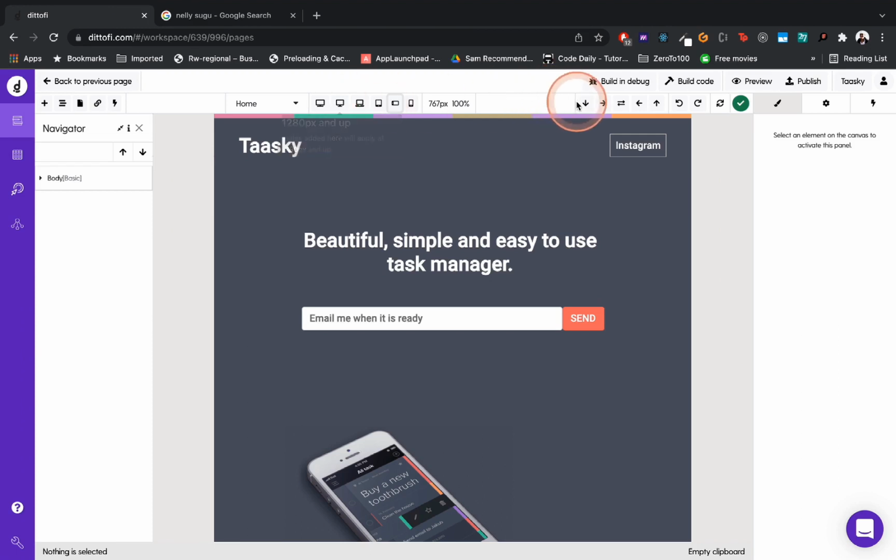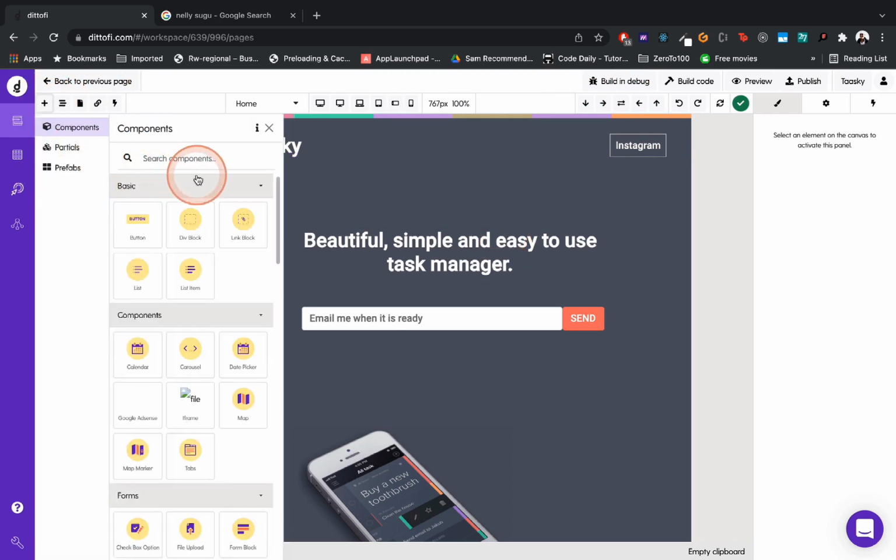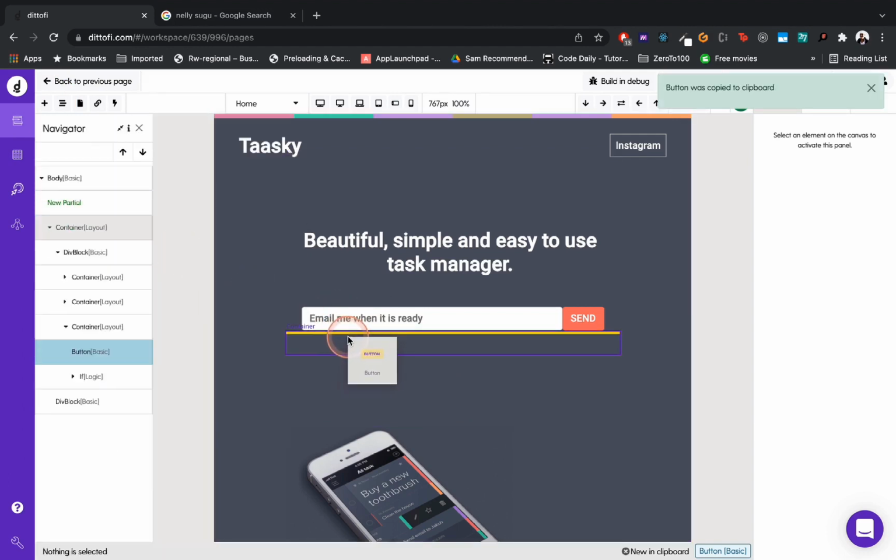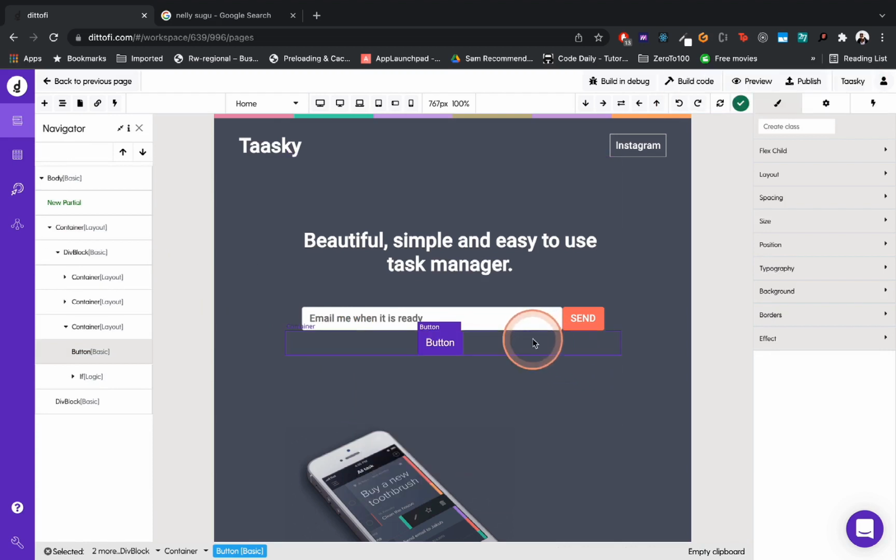Now, what do these icons do? These icons allow you to position and place different components on the page. For instance, if I were to select a component, let me say a button, I could place this component on this page by dragging it and placing it there. As you can see, there is now a button. Or I can say, you know what, I want to place a button between this header and this form right here.